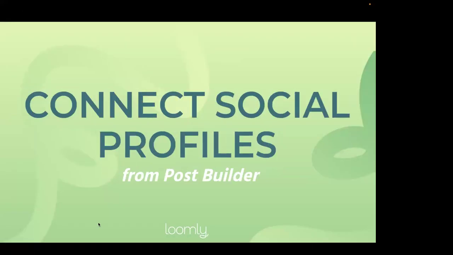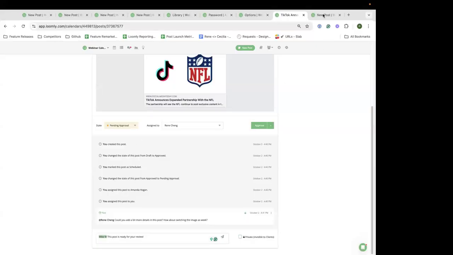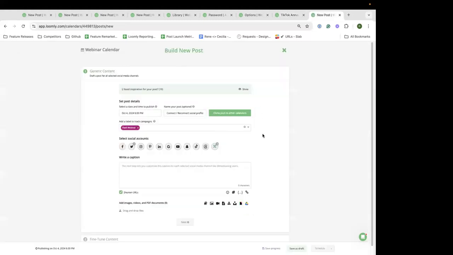Last but not least, connect or reconnect social profiles from Post Builder. You can now reconnect or connect new social profiles directly from Post Builder so you can spend more time creating content rather than dealing with technical difficulties. Now, let's say you plan to post on your X account, and for some reason you got disconnected. Your X account got disconnected from Loomly.